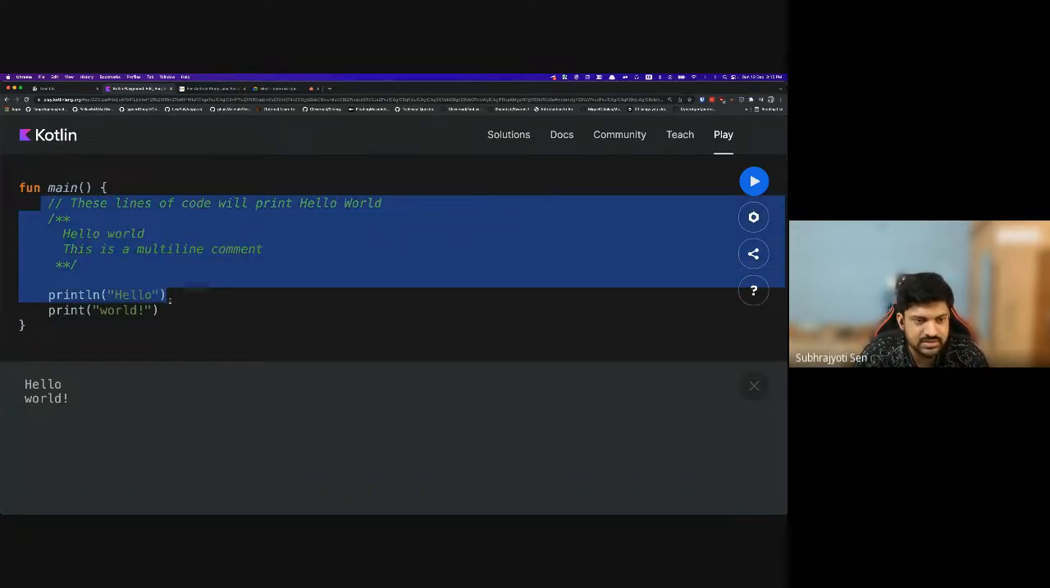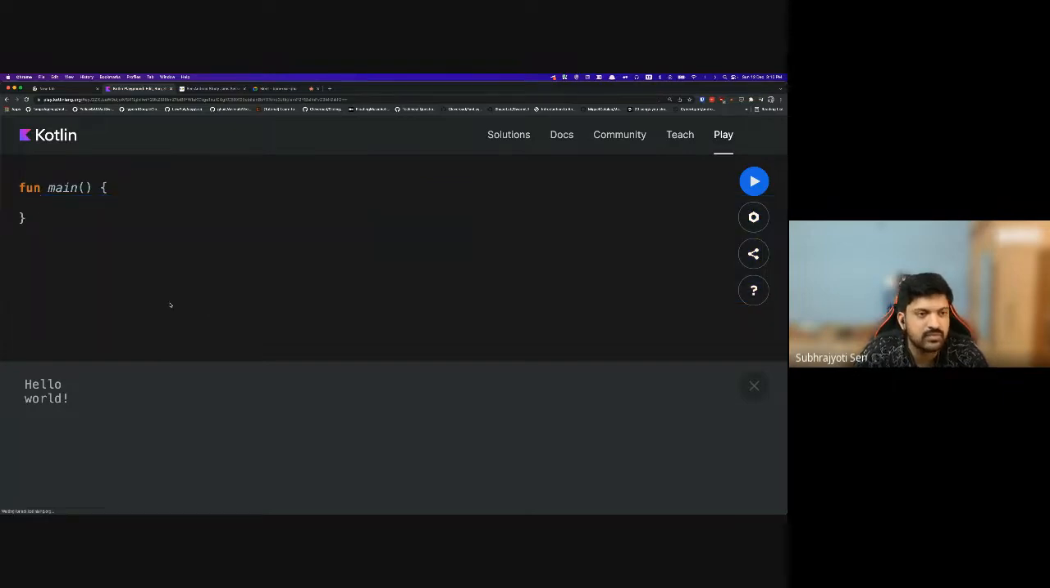Let's get rid of this. Now let's see how you can define values. Now Kotlin has a different way of defining values. It thinks of two things. One is mutable and one is immutable. Anything that is mutable means that you can change it, and immutable means you cannot change it.